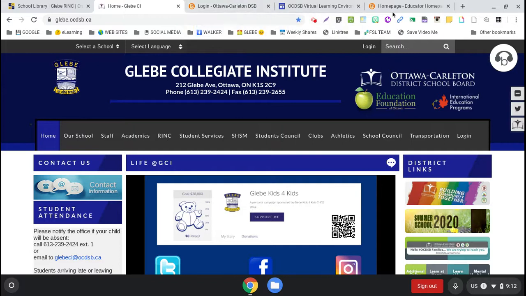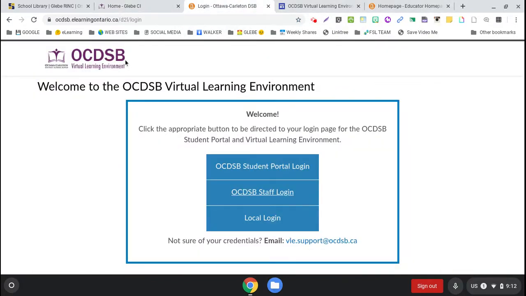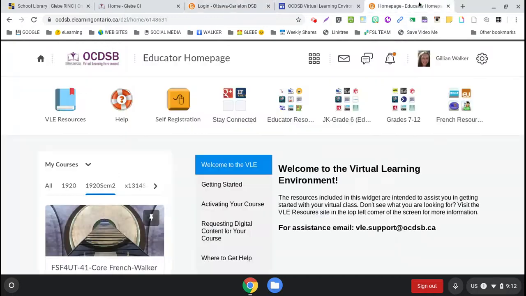You can go in through your virtual learning, which you get from the student portal, and then you log in with your regular login credentials. So your OCDSB email and your password. And then once you're there, our pages look a little bit different because I have the educator's homepage and you'll have the student's homepage.